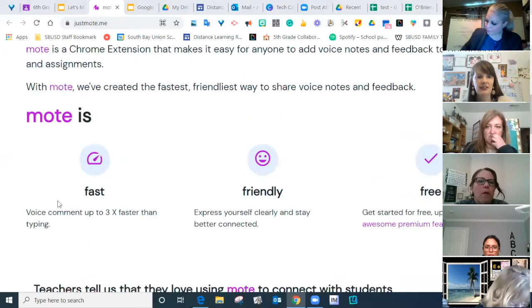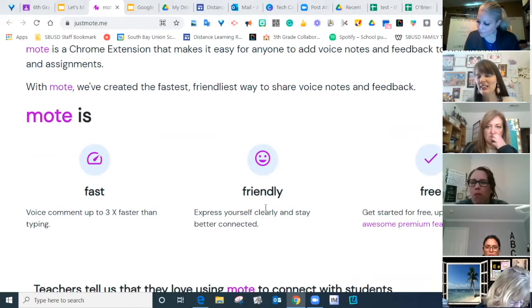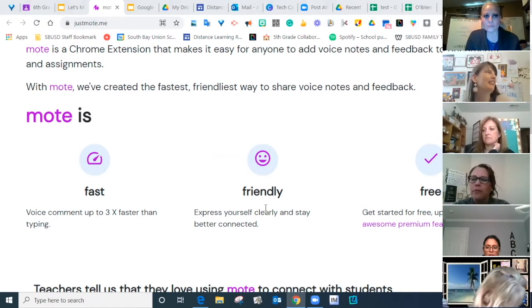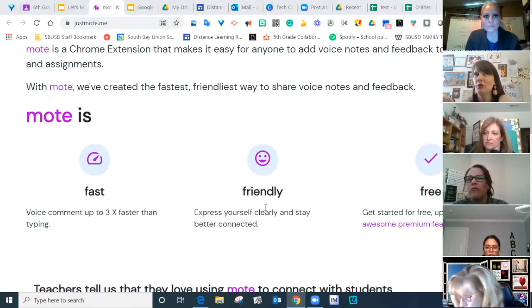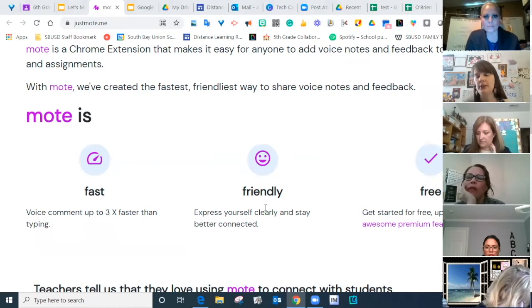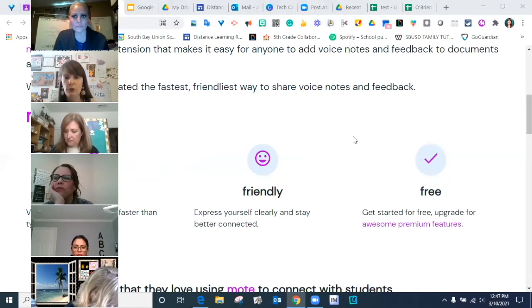It's fast, voice comment up to 3 times faster than typing, right? It's friendly. So you know how things can be lost in textlation? When we write things, gosh, I find it hard to be encouraging and friendly when I'm trying to give like writing feedback in written form. Because sometimes I'm like, gosh, did that sound too harsh? Or vice versa, did that sound too nice? Like I'm really trying to get this message across and it's difficult in writing. So having the flexibility to use your voice can help you make that connection with your student as well.